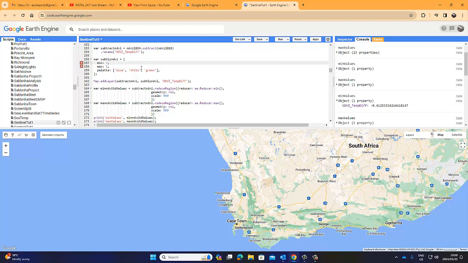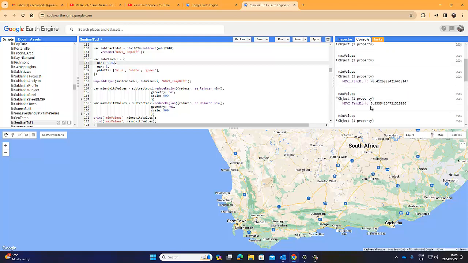So I'm going to round it to 0.42. And then the maximum value is 0.33, so I'm going to make it 0.34. Okay, so you can see that's quite a substantial change. That's not an insignificant change. That's quite a big change. So I've decreased the ranges from -1 and +1 to -0.42 to +0.34.